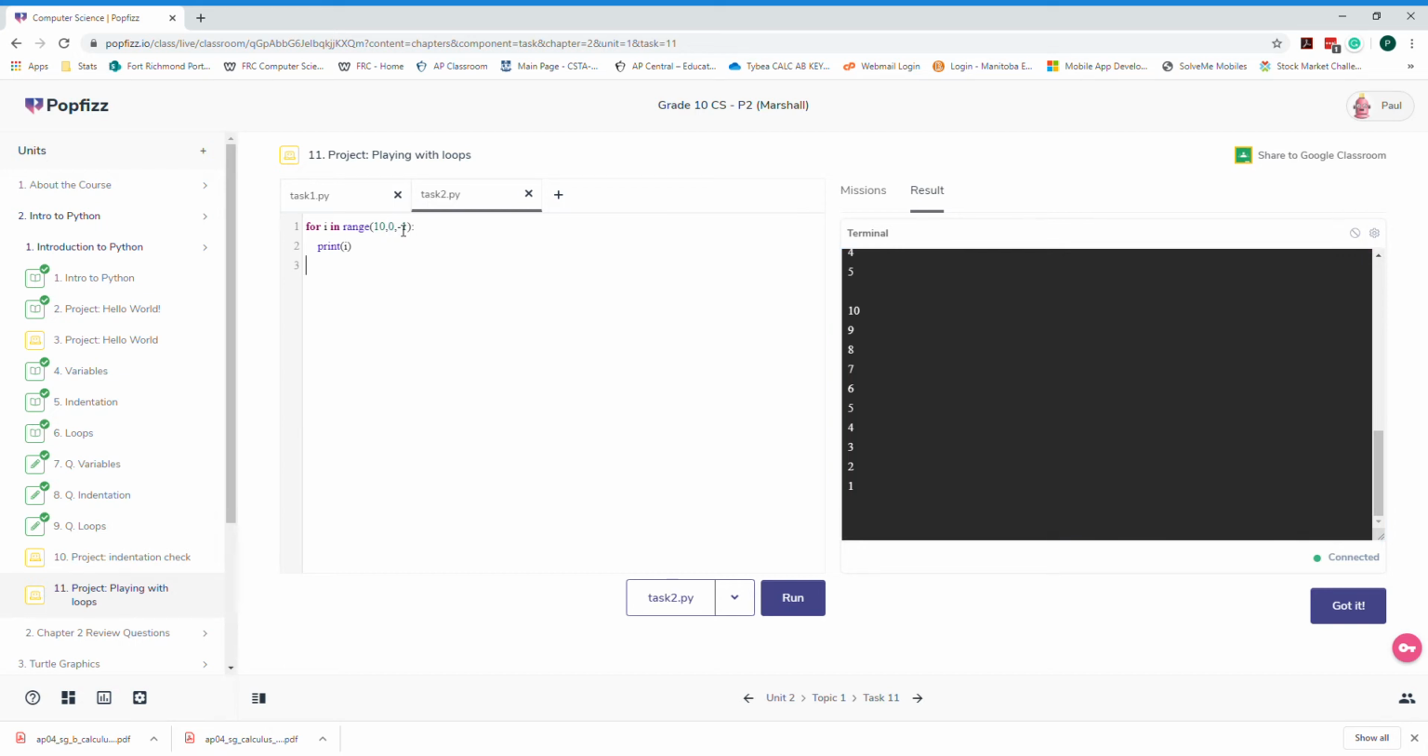So the third argument is also optional, but it's what we go down by. We're going to go down by minus 1. The default is to go up by 1. Anyways, what I like about Chapter 2, Unit 2, is that it showed the errors nice.